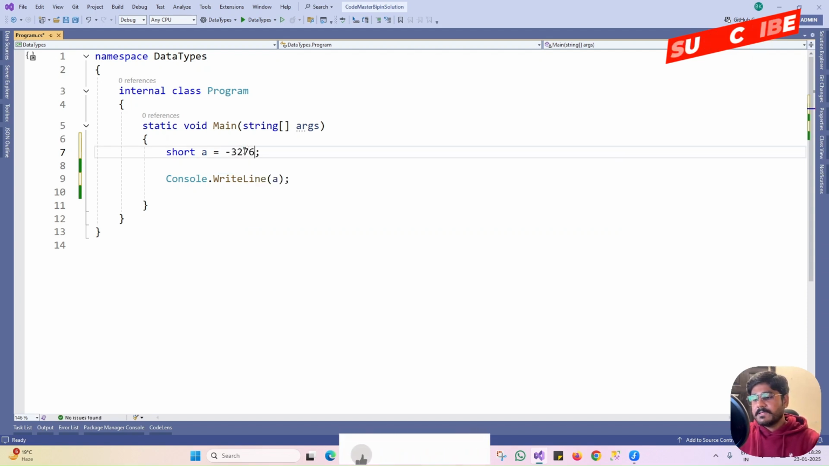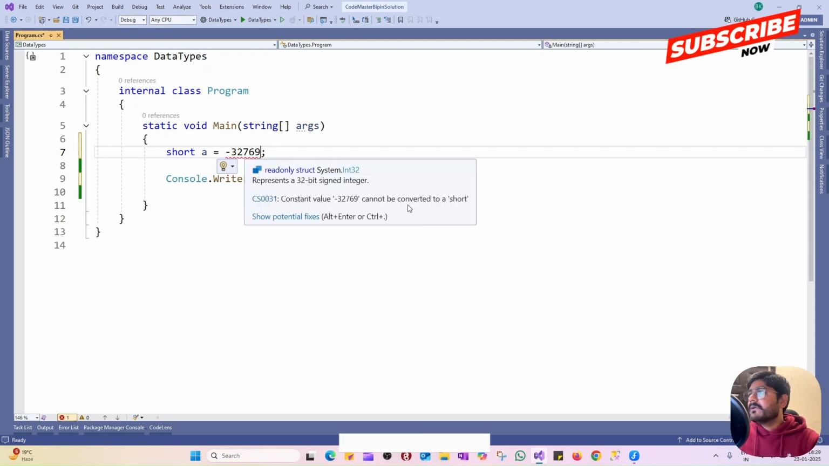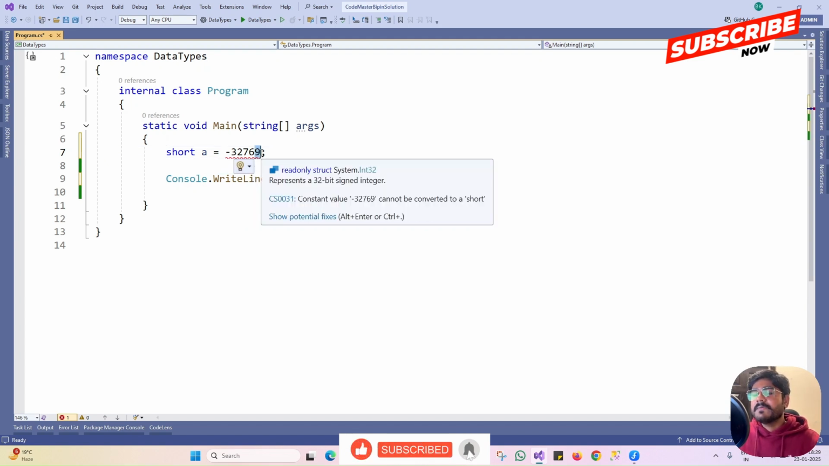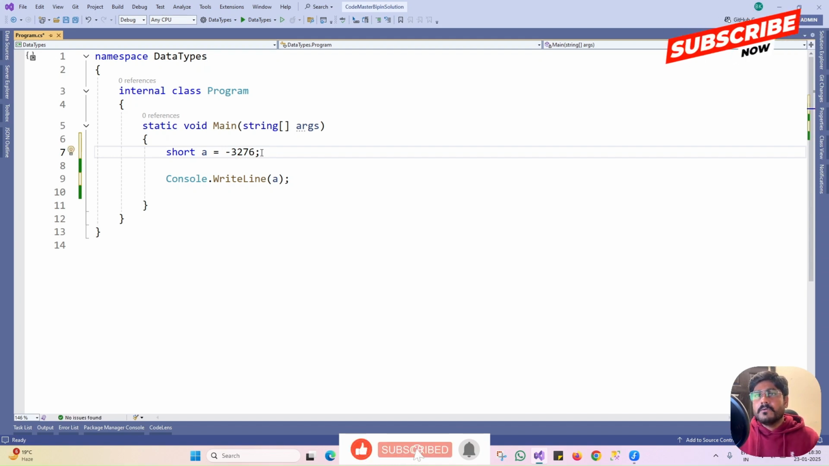So in case of short, if I put the range over there, -32768, okay, it is going to accept that. And if I increase the range from 68 to 69, you will see constant value cannot be converted to a short. So all these integer types have some kind of ranges, and everything is going to work within that particular range. It is all about the memory size, how much memory it is going to consume, and the data which you assign there should be within the range of that particular integer type. So that is how you can validate all these values.